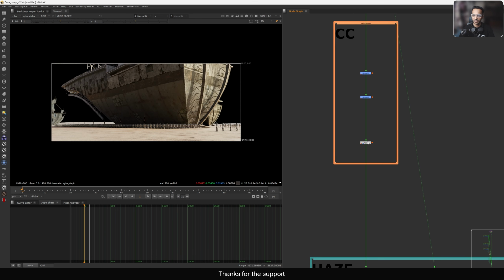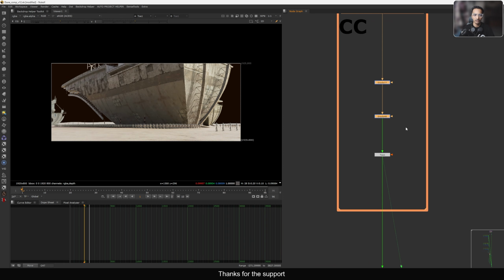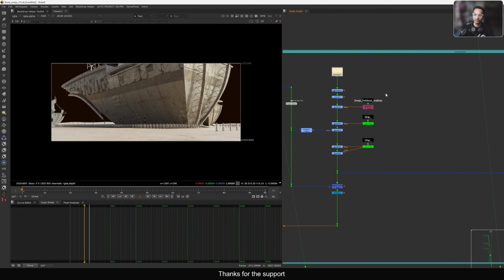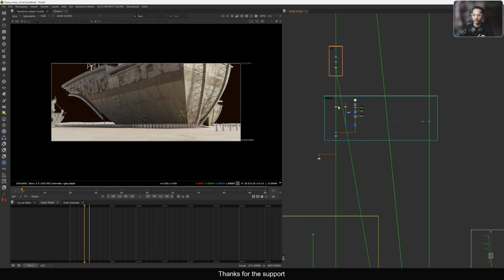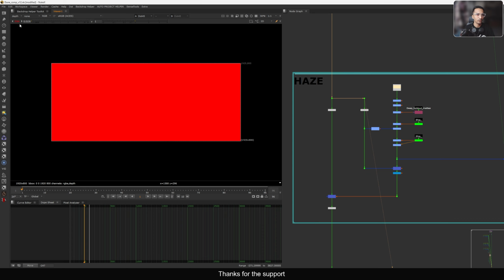After all of this, I did a global CC here, just to get the feeling. You can see the brightening up and just changing the black level. And then here we have this small haze setup. This haze setup is very cool, so I will show you. First of all, we need the depth pass. So I shuffle out the depth pass from the pass itself. So now we have this proper depth pass.